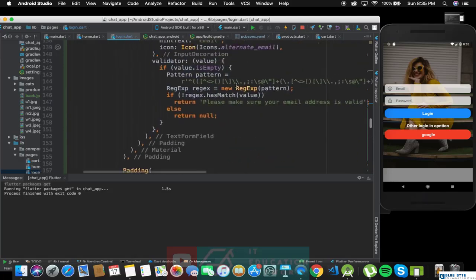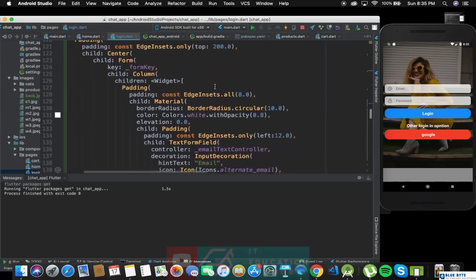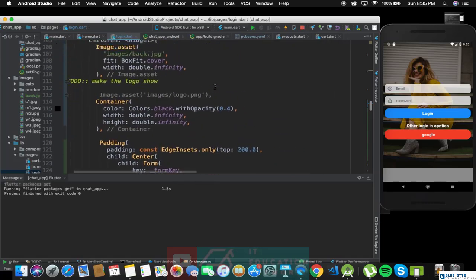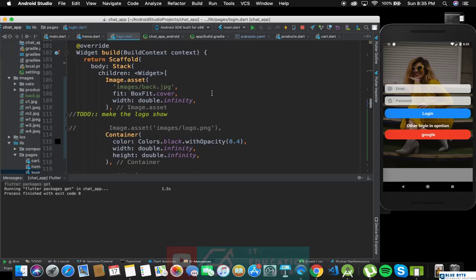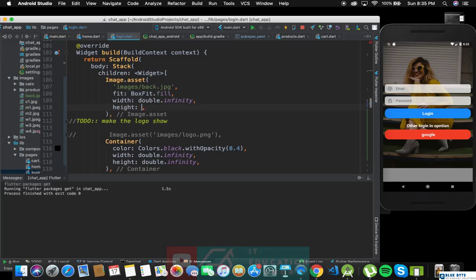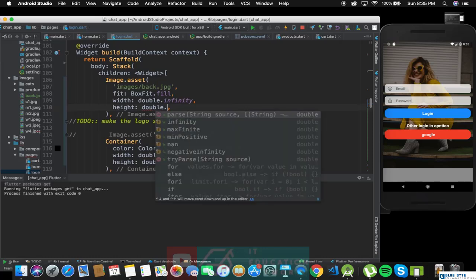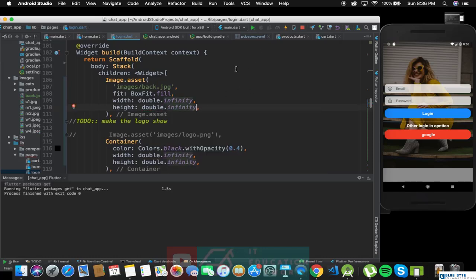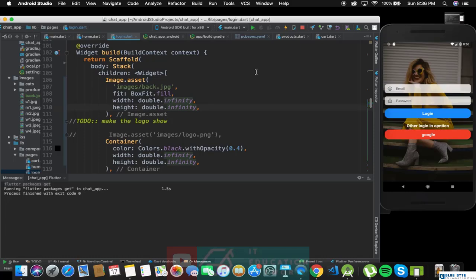Where we define fit, fill. Let's try to stretch this using height. See if that's going to solve our problems. Ta-da! Our problem is fixed.